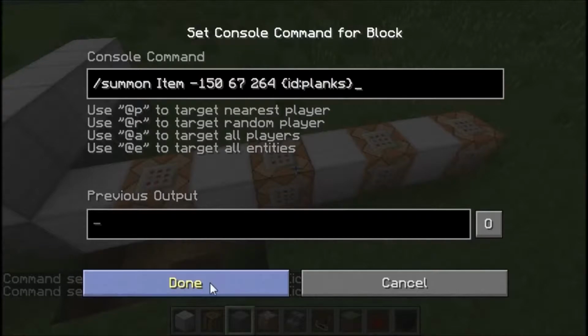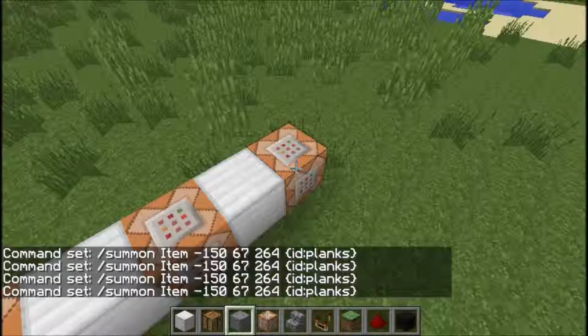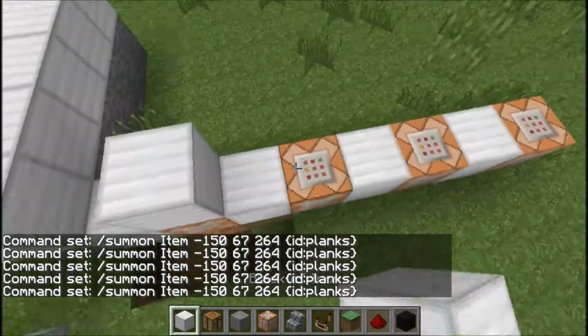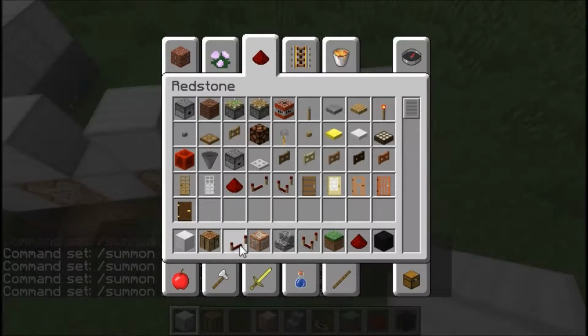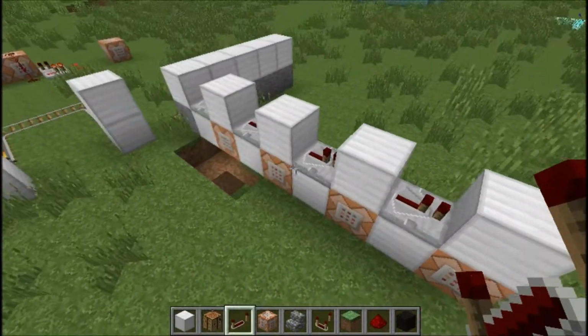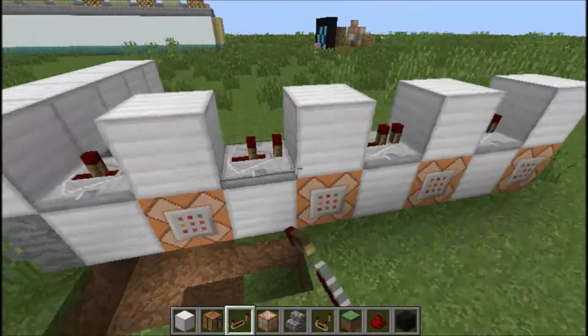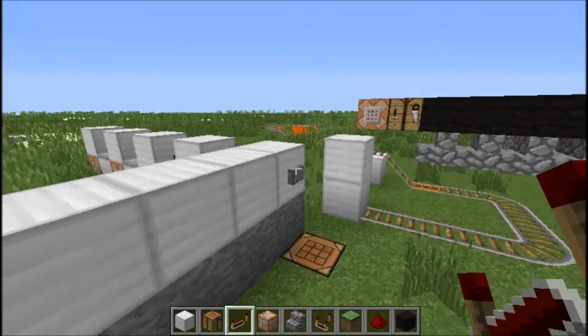The reason I'm doing it like this instead of spawning just 4 at once is so that it creates a little gap between them. You'll see. I'm just going to put repeaters between them all. So it will spawn one, then the next, then the next, and it'll create a little gap, and it will look cool because it'll be one wood plank, then the next, then the next.